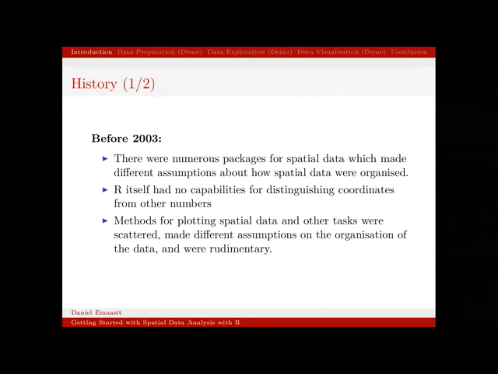So before we get into the demo, I just wanted to introduce the history of spatial data analysis in R. Before 2003, there were numerous packages for spatial data analysis, and they all made their own assumptions about spatial data, so it was difficult to move spatial objects from one package to another. This made things very difficult before then.